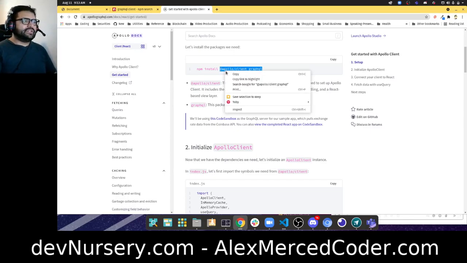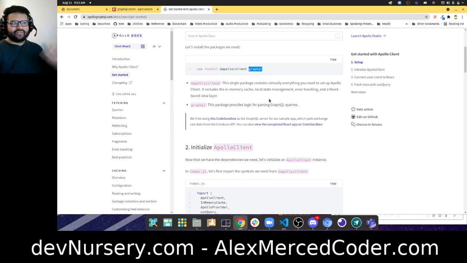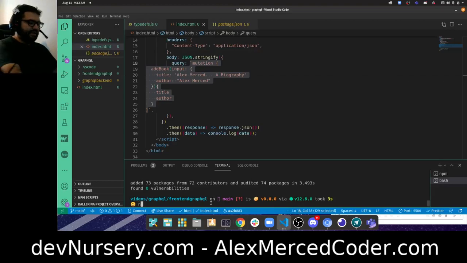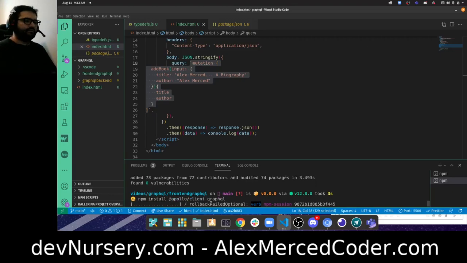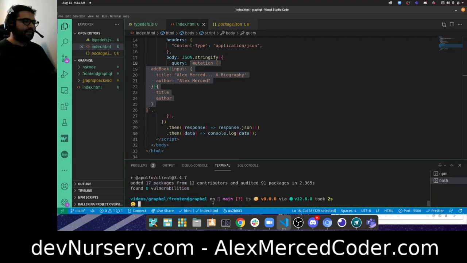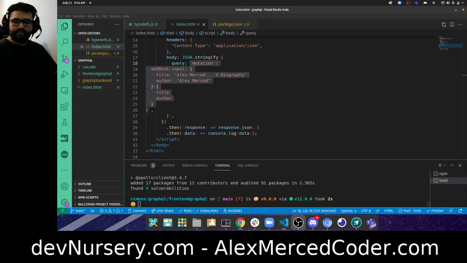So essentially what we have to do is install Apollo client. So that's this library here. And then you have to install the GraphQL library, because that's what has those little tag template literals that we can use to parse our queries. So let's do that. I'm going to copy this, bring it back over to VS Code, and npm install, paste. Okie dokie. Okay, so now that's installed.